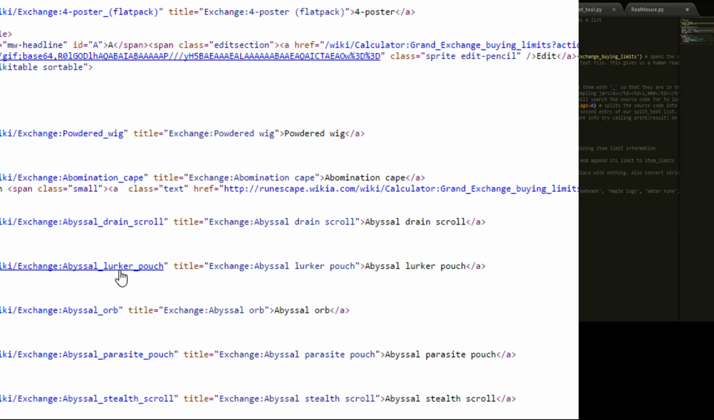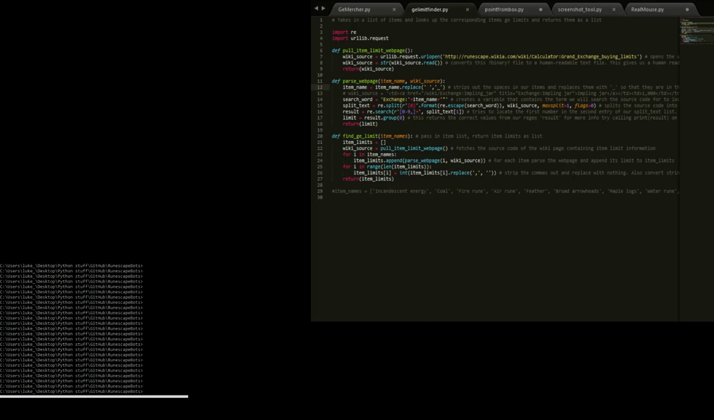So you can see, here we go. Abyssal Lurker Pouch has underscores and no spaces. Now here, you might say it has spaces and no underscores, but yeah, I chose to look for the underscore text. I'm not actually sure why I did that. I could have searched for this one because it's the same format, but for some reason I didn't. So anyway, it pulls out the white space and puts in the underscores.